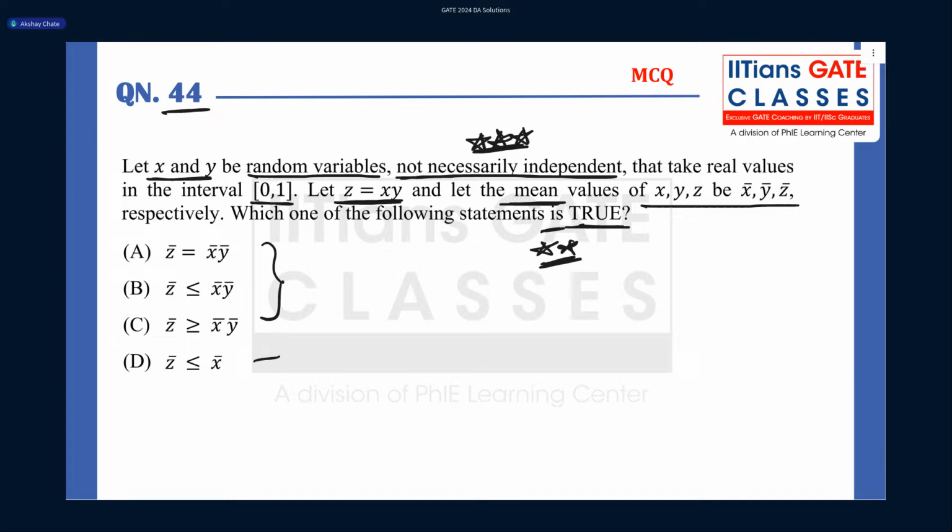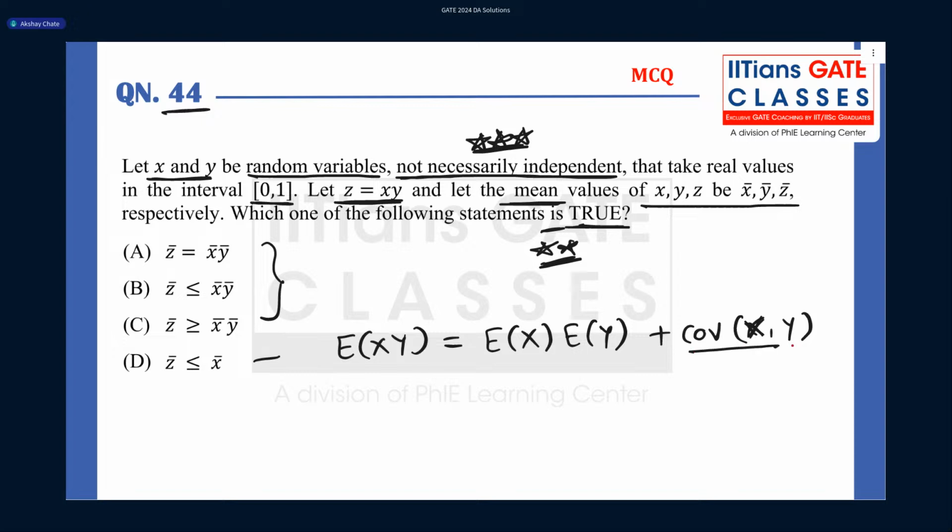So now we need to use one identity: the expectation of the product of two random variables is nothing but the expectation of the first random variable multiplied by the expectation of the second random variable, in addition to the covariance of those random variables. This is the property of random variables. Okay, so now we know that this covariance will be equal to 0 if x and y are independent. That is the definition, or by the definition you get that.